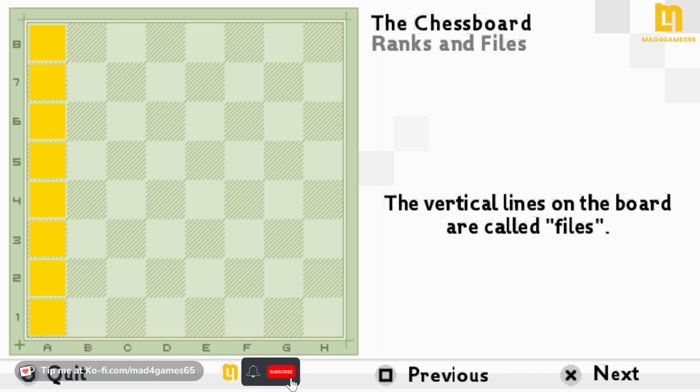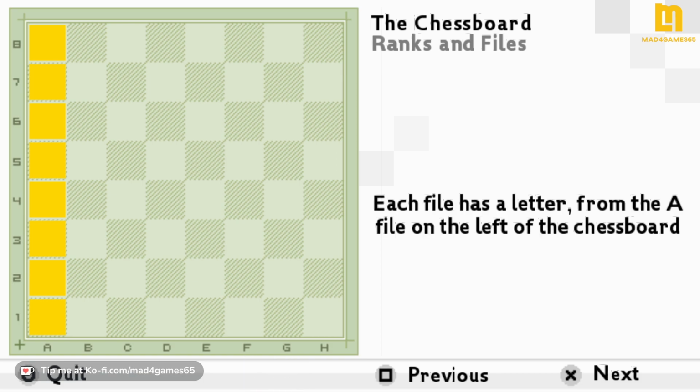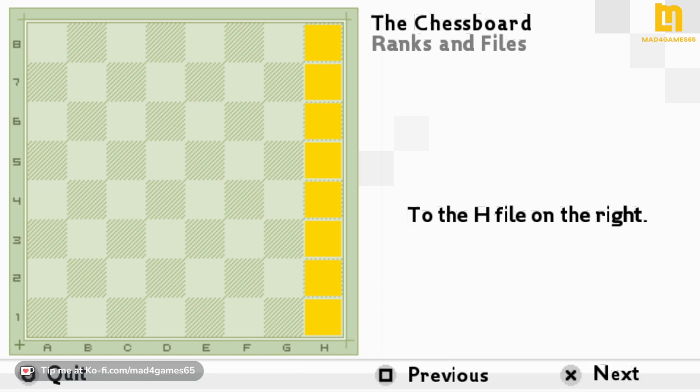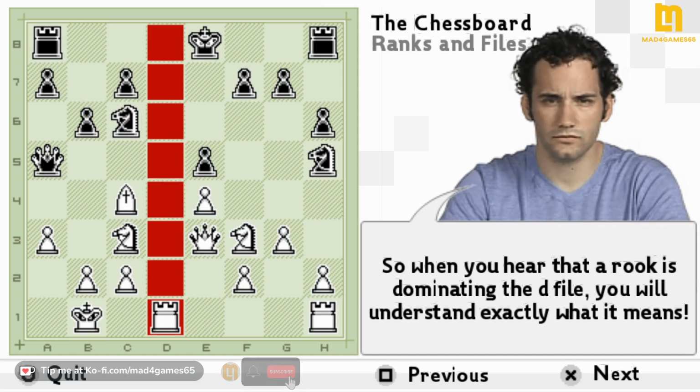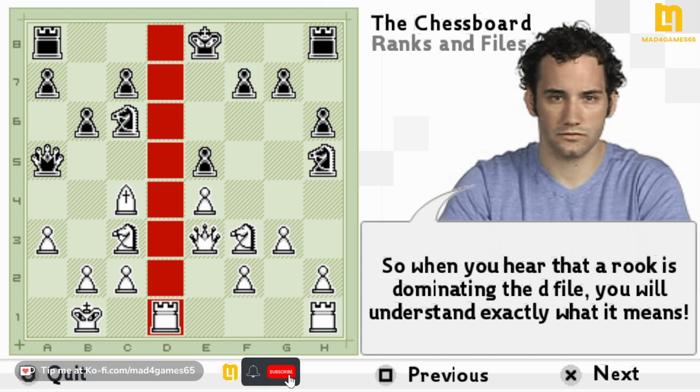So the vertical lines of the board are called files. Files there, so that's from A1 to A8. Now, when you're black, you just start from A8 to A1. See, when you hear that rook dominating the file, you'll understand what it means. So you've got a clear line of sight along the line on the board. You've got a clear rank there, which the rook will dominate.